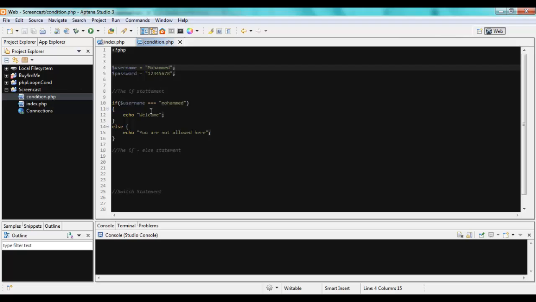Now in that case, for example, let's see how it can be done over here. Suppose I want to say any case of Muhammad, it should allow me to log in, irrespective of whether it's a capital or a small case. So how should I do that over here? It is simple.